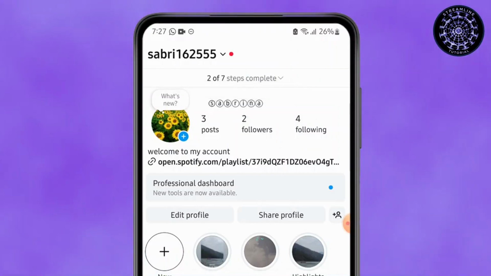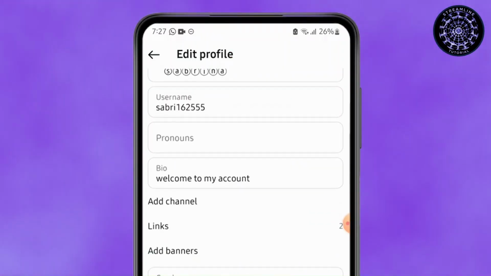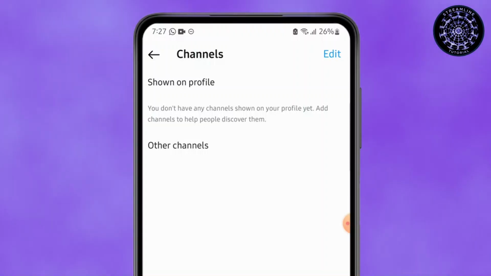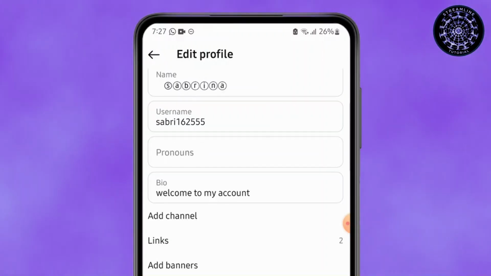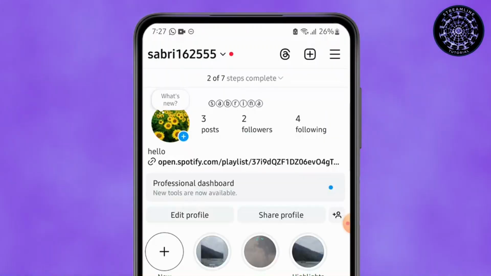Now in order to edit it, tap on the edit profile button. Here you will find a separate section for bio. Then tap on it, and after that you will be able to edit it, but make sure you can only add 150 characters. Like this, tap on the tick button and go back, and now you can see my bio is changed.